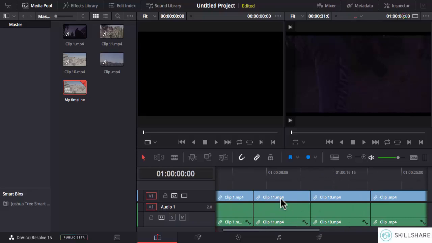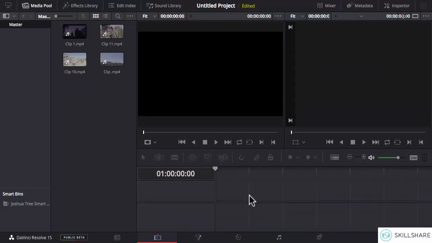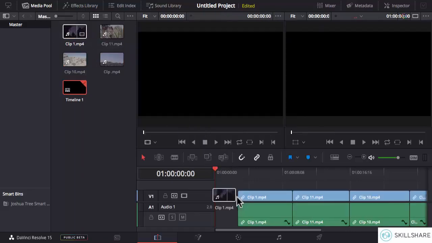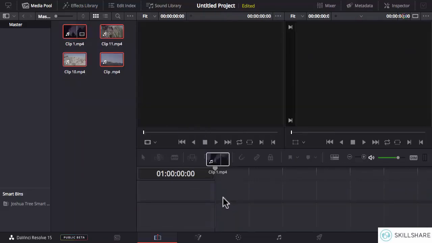Now to demonstrate the other method, again, I will press Command Z or Control Z on Windows to undo that, and again these tracks and this thumbnail are gone. So this time I can select multiple clips and again drag and drop them to the timeline, and now you can see that this new timeline is created for us.